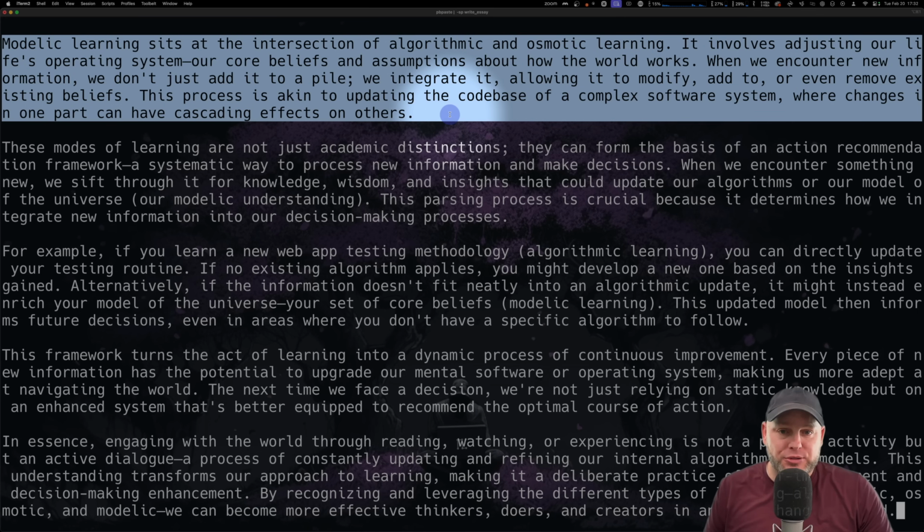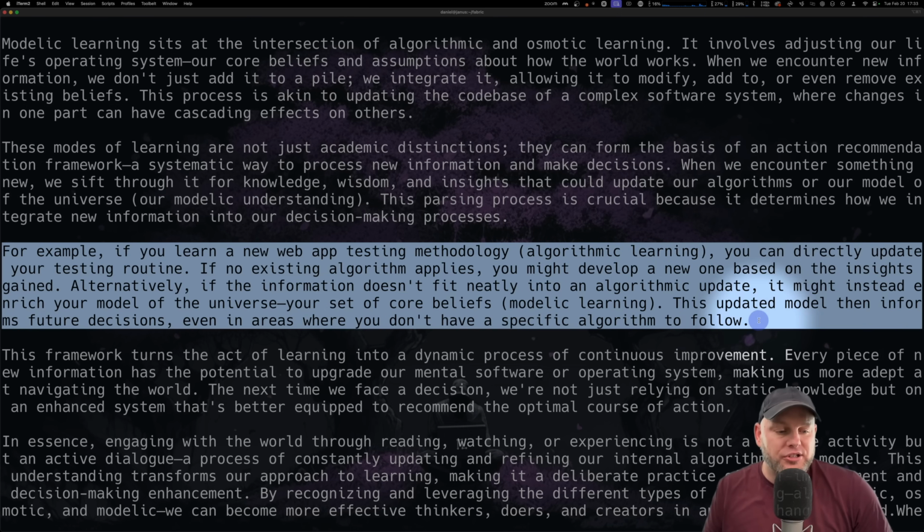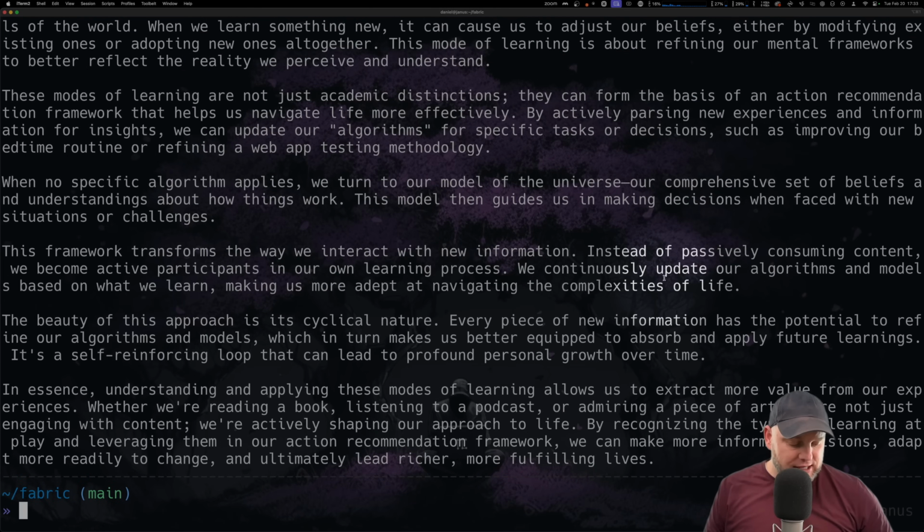Now, if you look at the content here, okay, I wrote the notes. I know what the essay is supposed to look like. So I'm reading these passages here. Modelic learning sits at the intersection of algorithmic and osmotic learning. It involves adjusting our life's operating system, our core beliefs and assumptions about how the world works. That's exactly what it is. It's very similar to how like Paul Graham might have written this passage. Every one of these passages is like very clear. It's absolutely capturing the content of the notes. Okay. So let's take that.